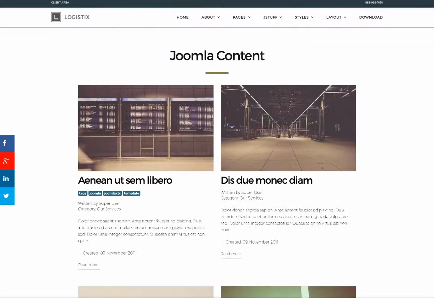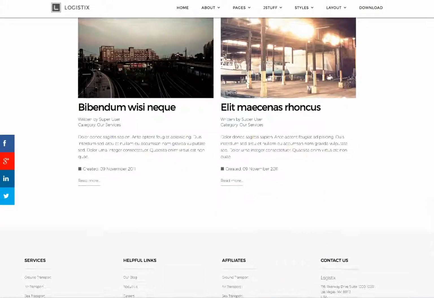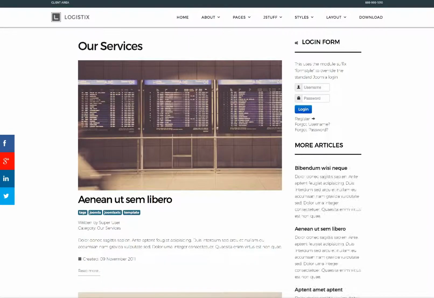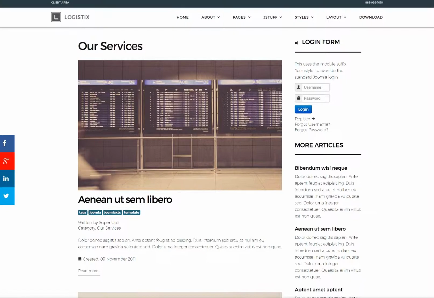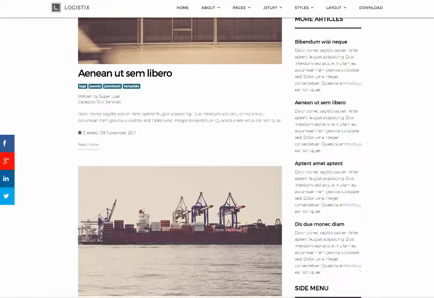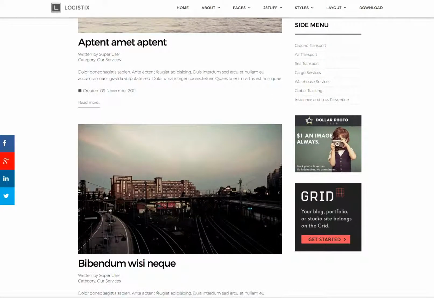And our first view here is going to be a 2-column blog. As you see here, we've got the tags, our created date, and more information. And now let's go ahead and check out a normal blog view. In our blog view here, we have a right column. This is the right user positions. And this is the login form. We have some more articles that's made with our Deluxe News Pro. And then we have a nice styled side menu and a few adverts that are just custom HTML.